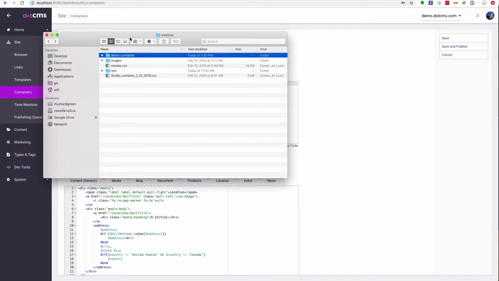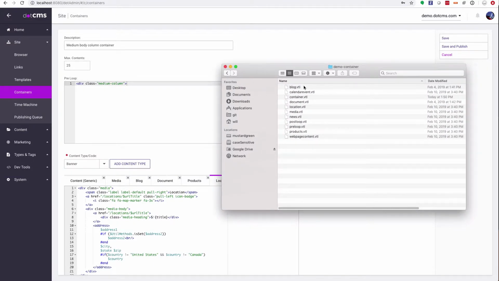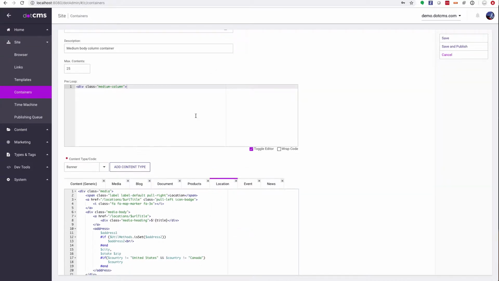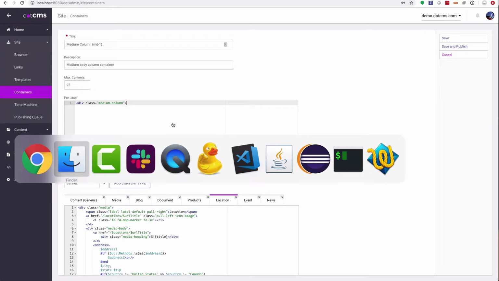So you can see here that I have this folder called demo container, and it has the templates for the different content types that are going to be rendered within that container. Now it's convention based, and those names are the content types' variable names. So just like containers have properties, things like you can define in a container how many content objects it can hold, and there's a pre-loop and a post-loop.